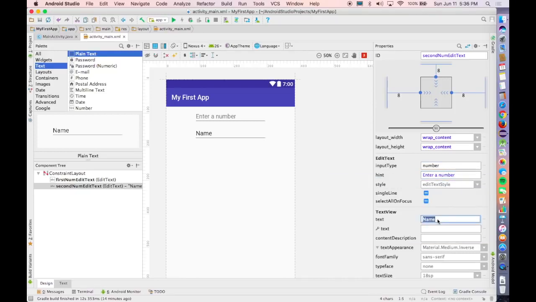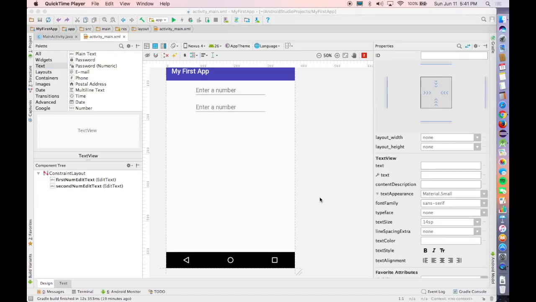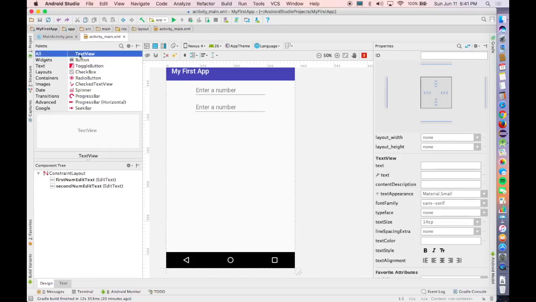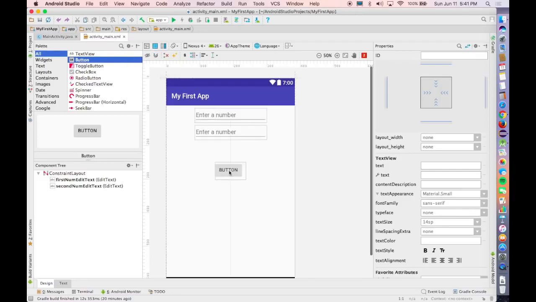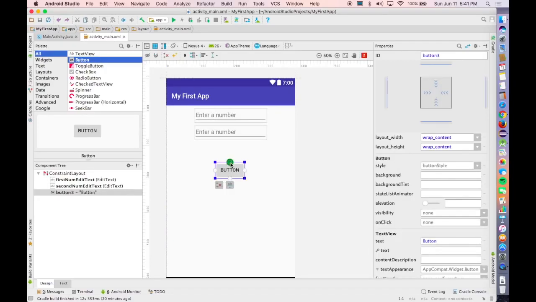And the text will be blank. Now let's add a button to this app. So let's go to the all category in our palette, and the button option is the second one down. So I'm going to go ahead and drag that in. And let's go ahead and anchor it to the bottom of the second control.